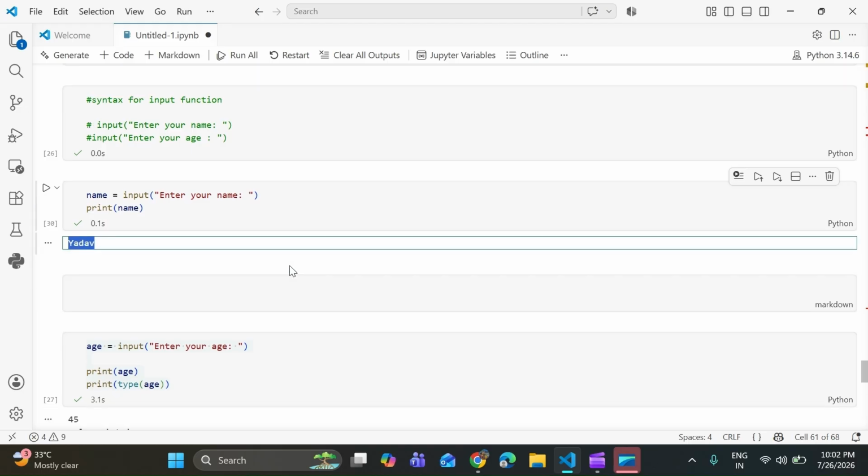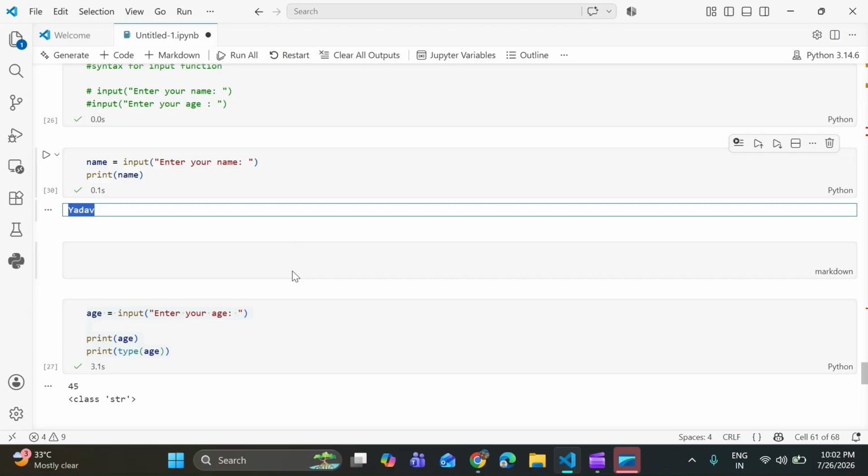I have a question for you. Just comment your answer before seeing the output. Does the input function always return a string? Give the answer to this question in the comment box.